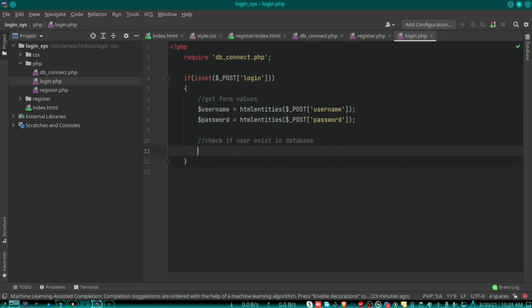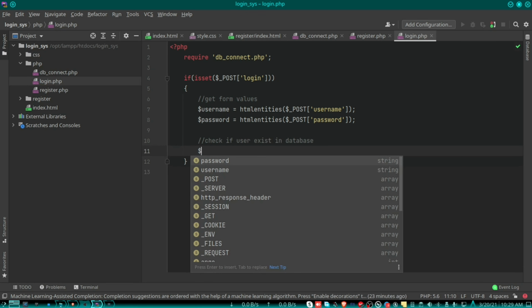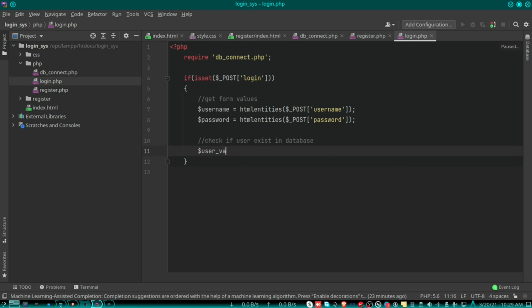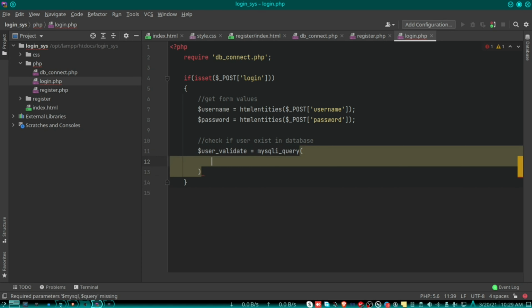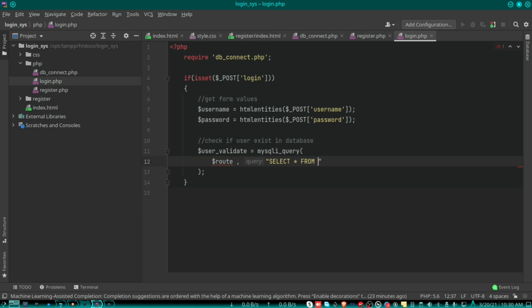Okay, so we say if no, so user validate is equals to MySQLi query, and then in our query we pass two parentheses as always. So just say route, and then select all from users where username is equals to our username.